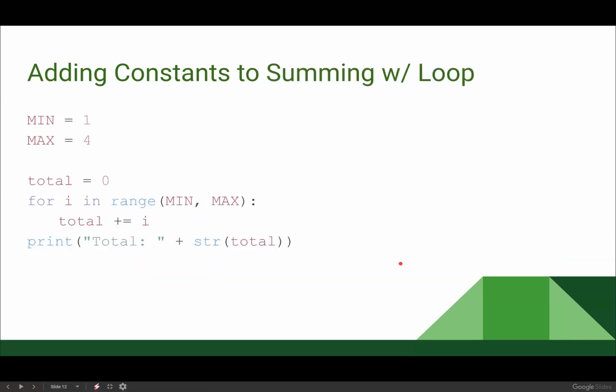So if I add a couple of constants to my summing with a loop example, I can make my min equal 1, my max equal 4. Then I'm going to use that min and max variable in my range. And this is going to do the exact same thing as it did before. And later down the line, I could even change that 4 to be a 7, and then I could find the total from 1 through 7 instead if I wanted to. And then I don't have to hunt down everywhere I used a 4 to loop until 4 and change it to 7.